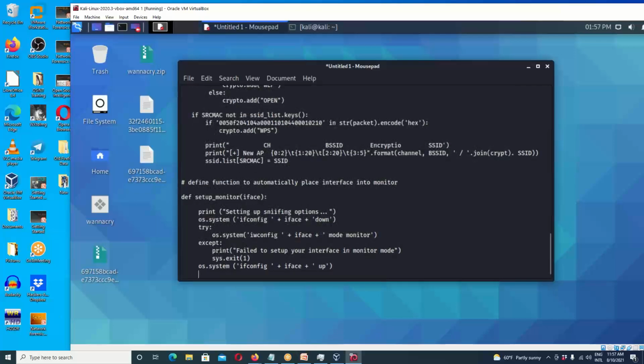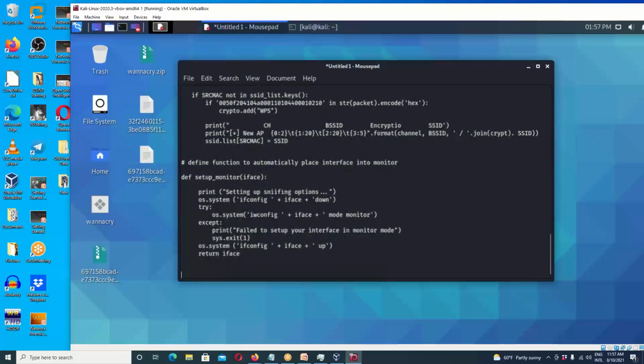And then we'll return the iFace. Okay, almost done here. Okay, David says it needs a blank before the down. Yeah, you're right. Thank you. Good. There's a blank there before the up. Okay, good. Catch anything else, let me know.